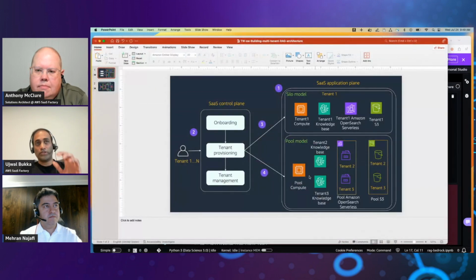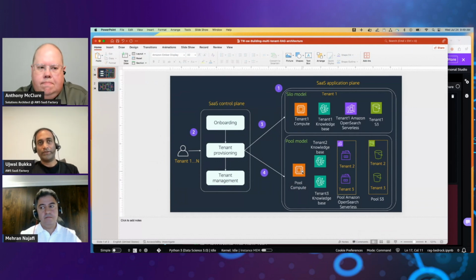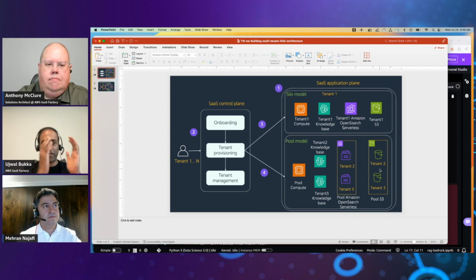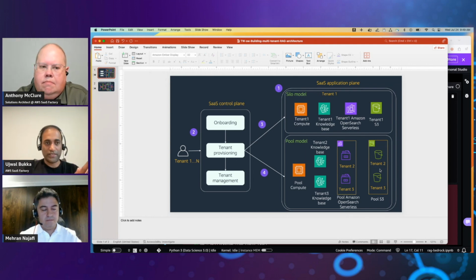So we just saw the pool model. In the pool model, as I explained, what we are trying to do is, when you're onboarding a tenant, as I mentioned earlier, you have a shared S3 bucket and a shared OpenSearch Serverless service.